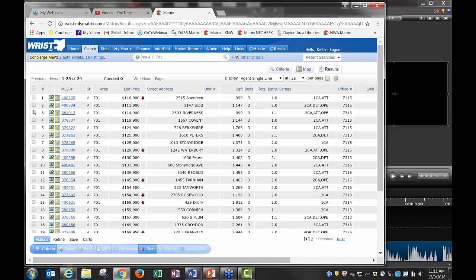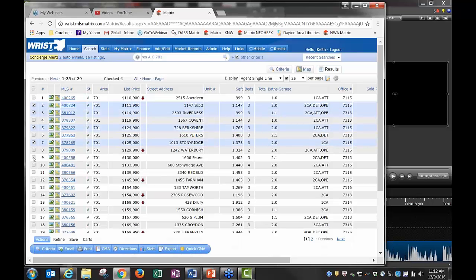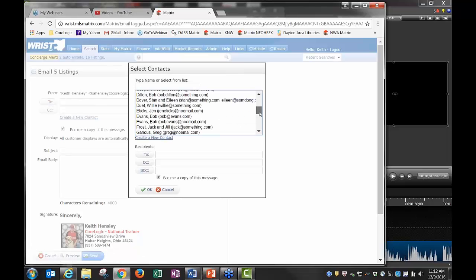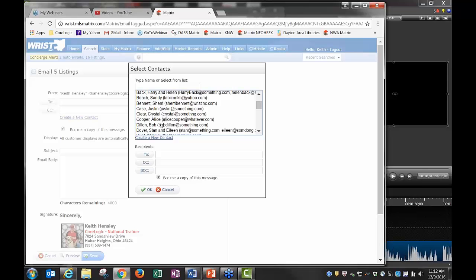Now if I select some listings here, you notice we have this action bar, we call it a button bar at the bottom. The first one, it says action, and then refine, and then save, and then carts. Action is where I can pick those 5 listings and I can email them to whoever I want. I can start typing in someone's name here and click on it, or I can hit the To box and pick them this way and find them. And if my client's not in here, I can add them real quick to my contact list.